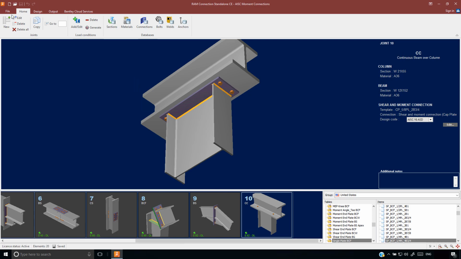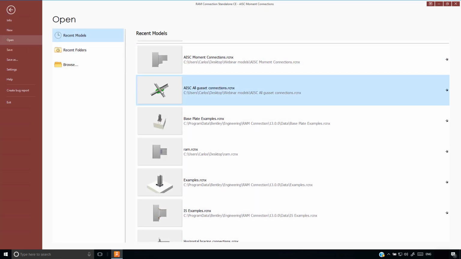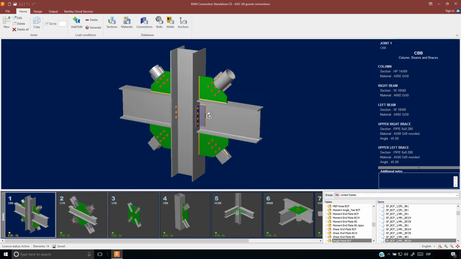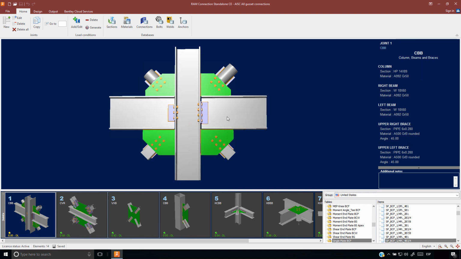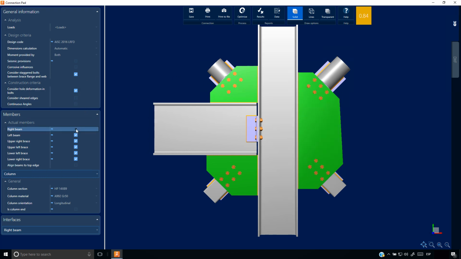Let's review now some bracing connections. For the first connection, we have a full column beam brace gusset with HSS sections at the top and the bottom. In this case, sections are different just for illustrative purposes. Let's check the connection path. Members in this connection can be totally customized. For example, there might be the case that we don't have the right beam, so the connection will become now a K connection.